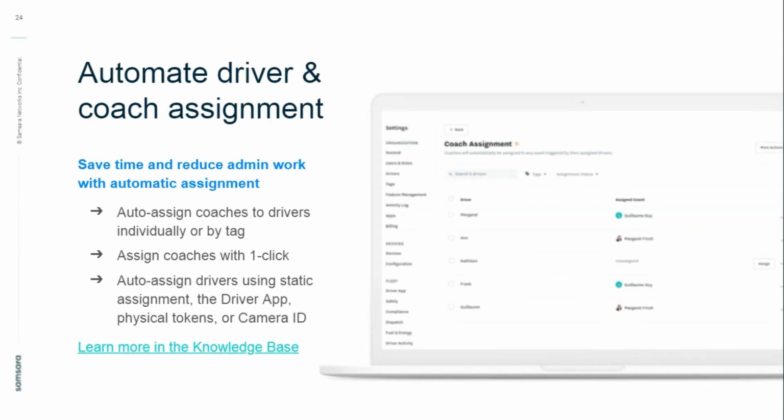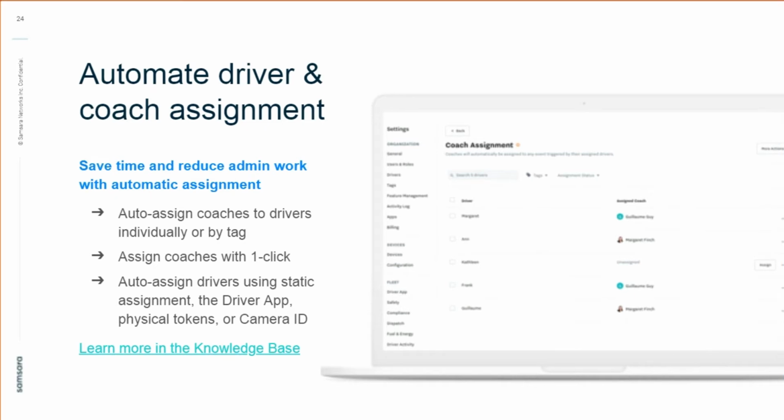And as you saw in Margaret's demo, you can now auto-assign coaches to drivers individually or by tag. And so you'll be able to find that in your safety settings. You can also auto-assign.